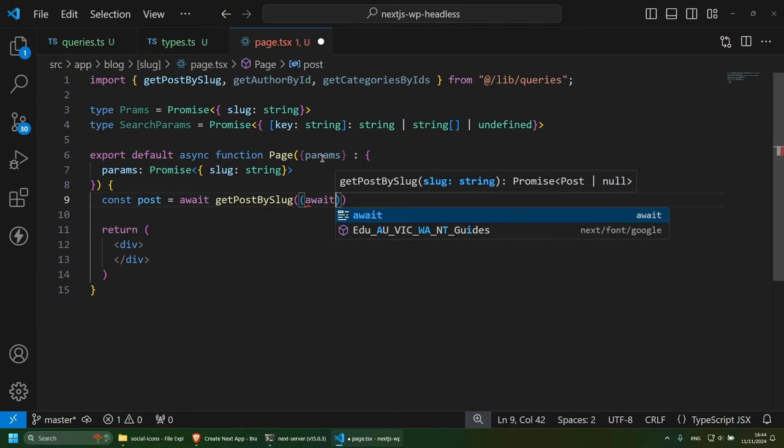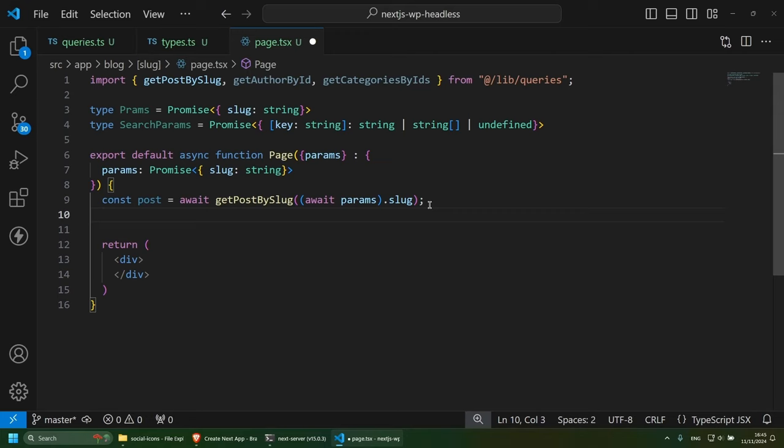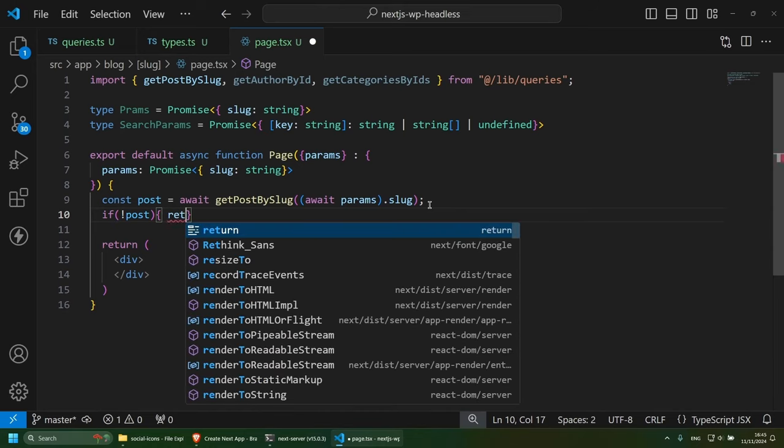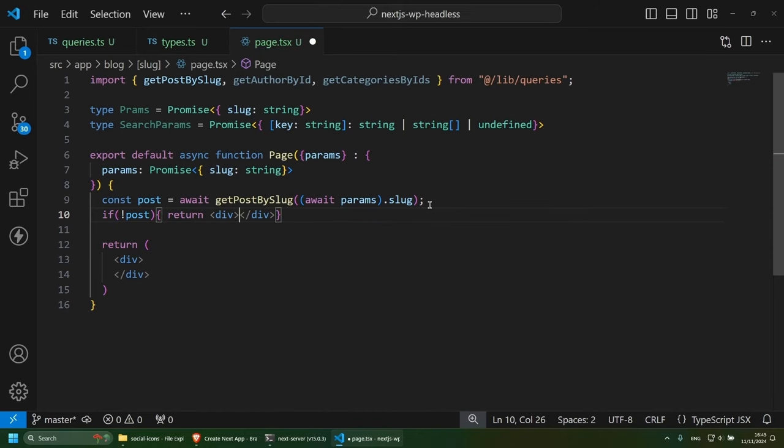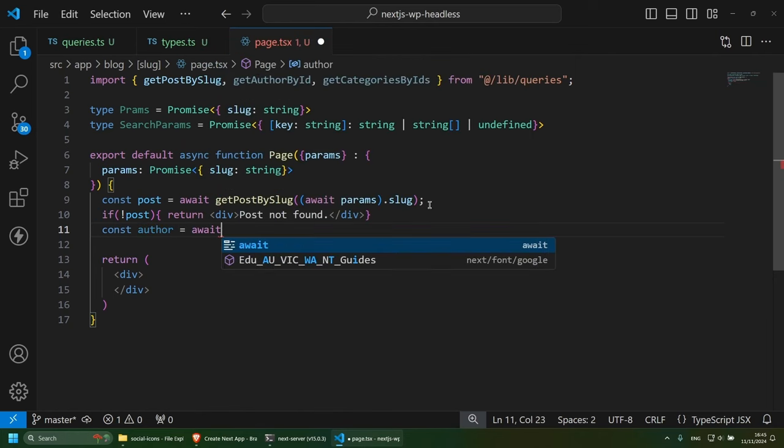And now we can do const post equals await, get post by slug like so, and then we put await params. When we get the params, then we can get the data. And then if we don't get post, then maybe we can just return a div, and this div is gonna say post not found. That's fine.